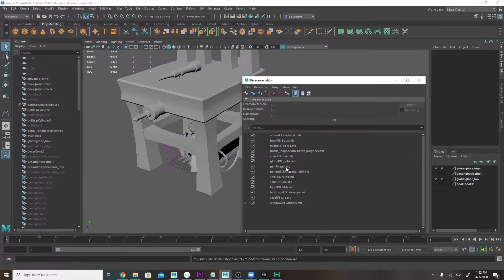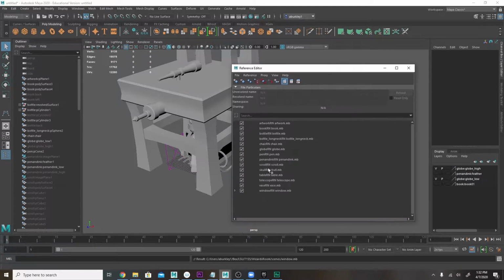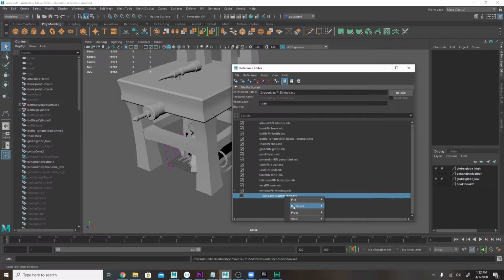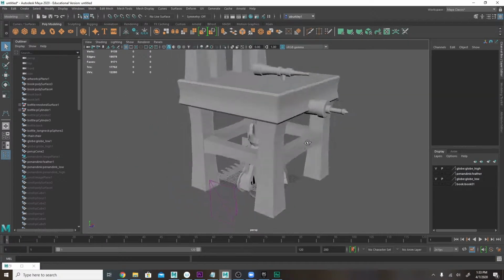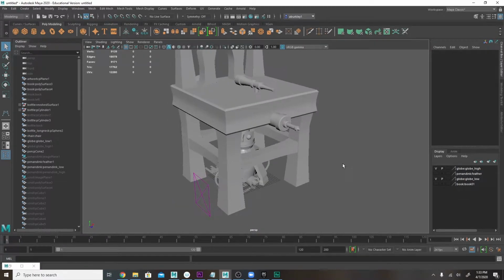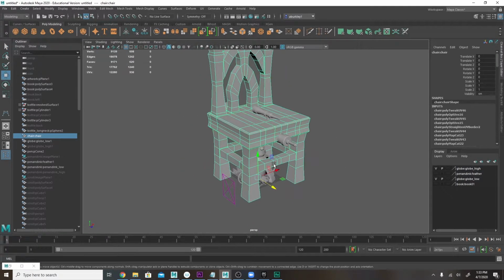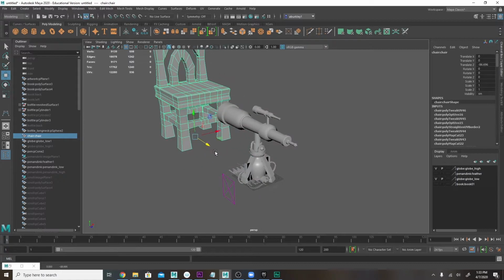Okay, so I'm going to close or minimize the reference editor for now. And it looks like my window file might have a chair referenced into it. So I can try and remove that from here, but I may need to actually go into the actual file. But let's minimize this and see what it's given us. So it's pretty easy to see the chair because that's probably the biggest asset in the scene.